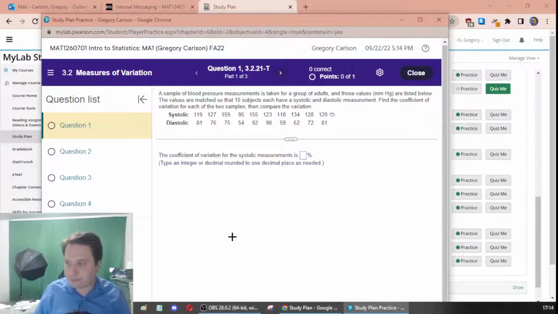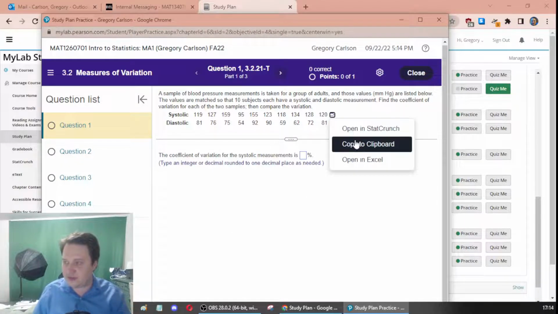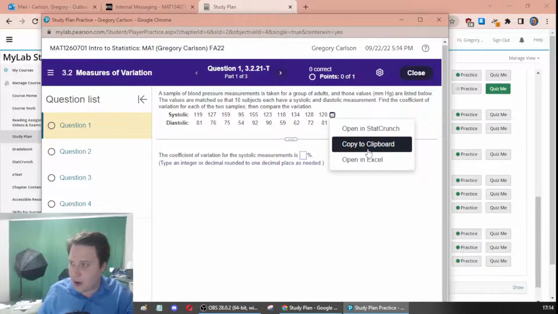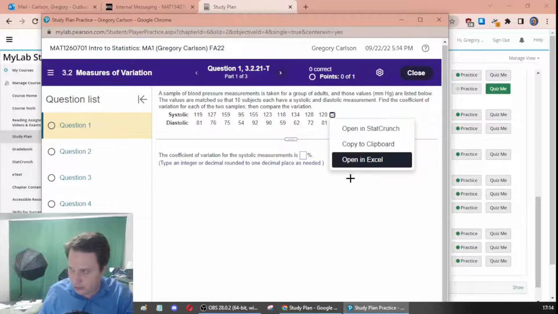So what we want to do is, if you have Microsoft Excel, that's the thing to use in my opinion, because it's just so easy to use Microsoft Excel. However, I know a lot of you are doing your homework on Chromebooks, and so I'm going to show you how to do this on a Chromebook today.